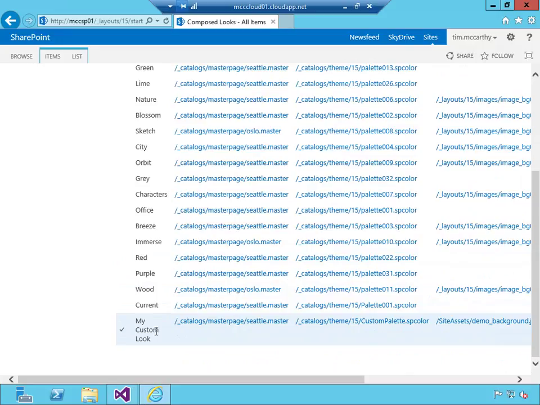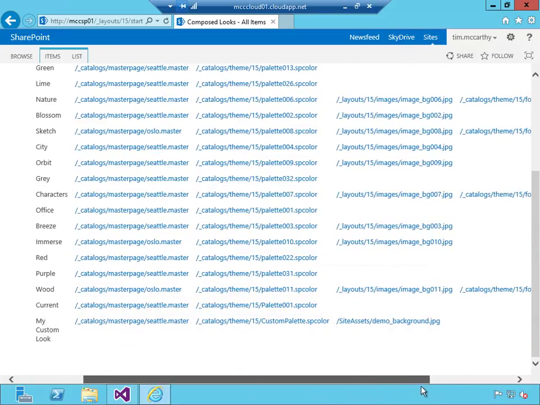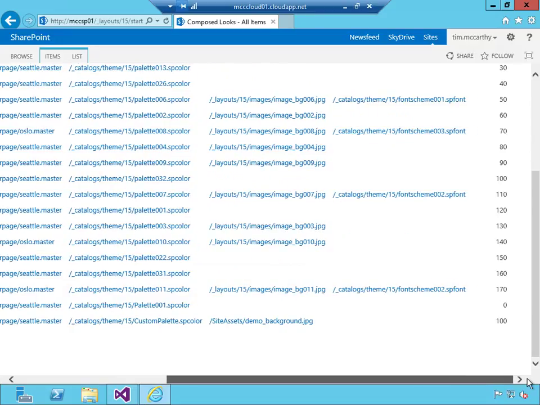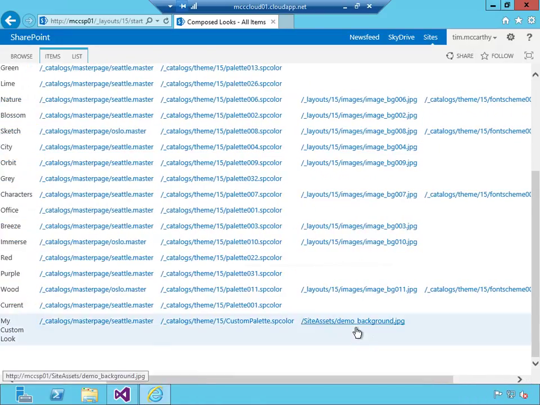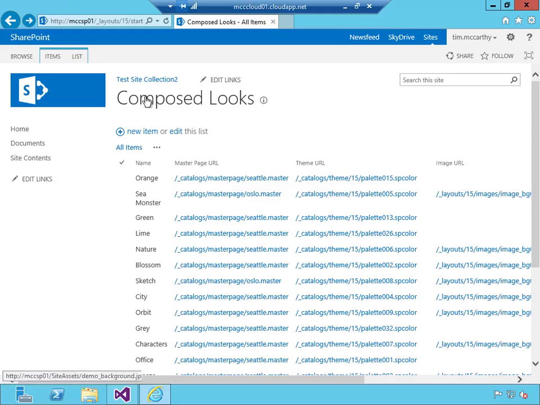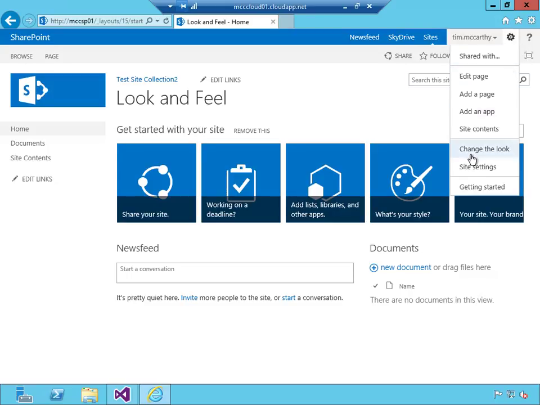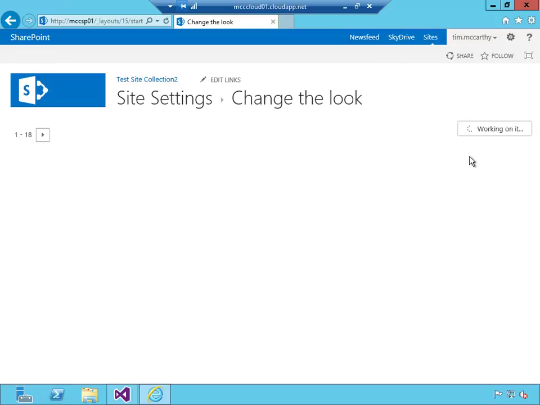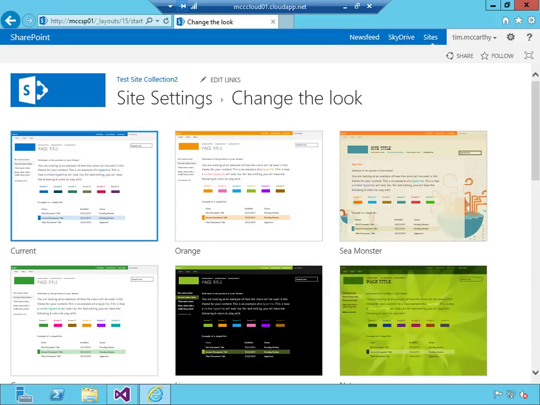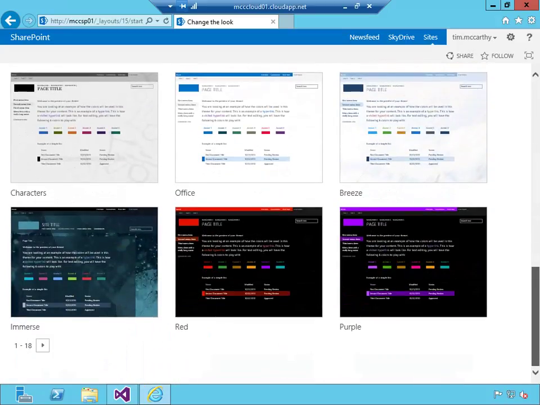and here's my custom look. So that's good. That looks correct. Everything looks correct. Let's make sure that image works. If I click on it, yep, that works. Okay. So now I'm going to click change the look, and we'll see if this shows up as one of the settings.